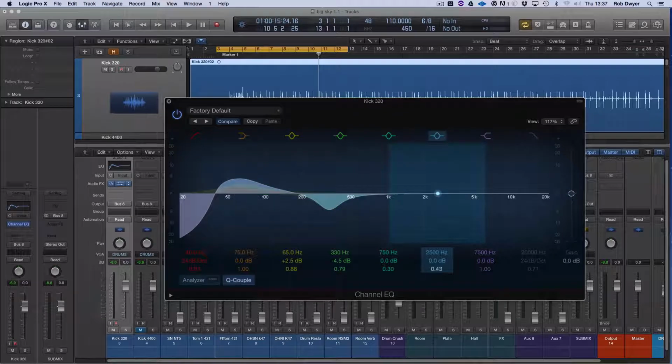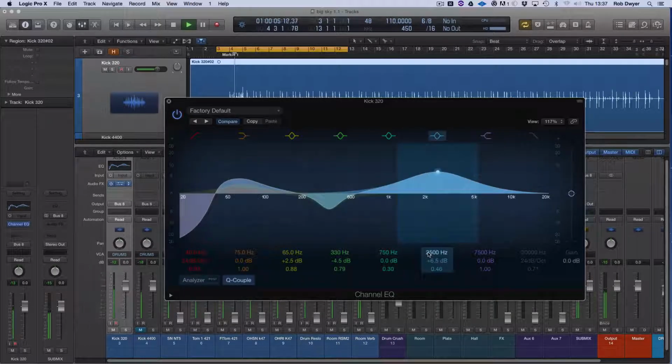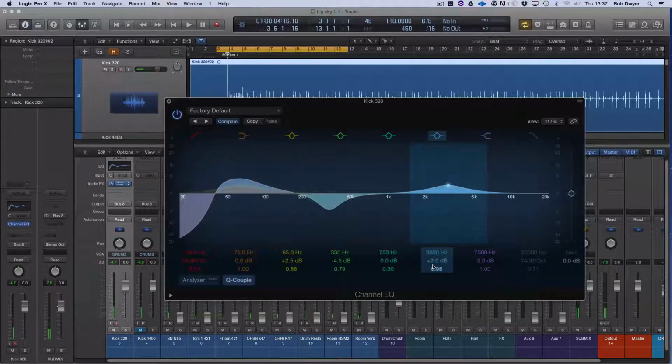The other thing I might want to check out is the actual batter head of the bass drum, in terms of bringing out the click to it. So I'm going to start with this 2.5 kilohertz. I'm just going to lift that up and over-exaggerate it. I didn't have to move it far actually. There. So what I've done is I've just brought out the click of the bass drum, just slightly exaggerated.